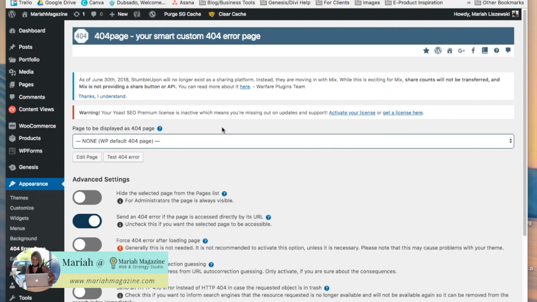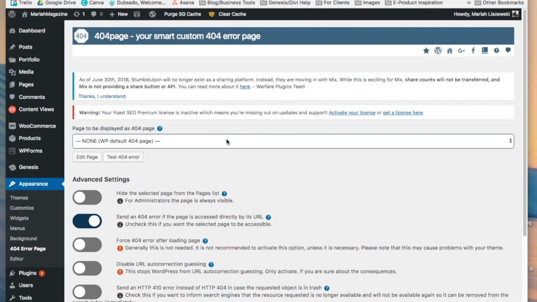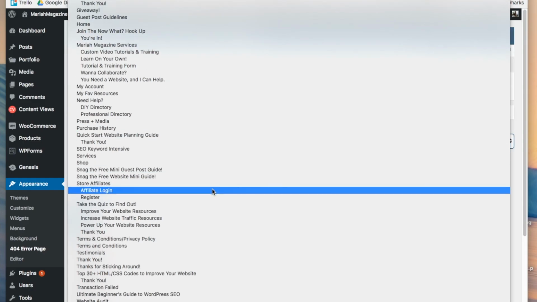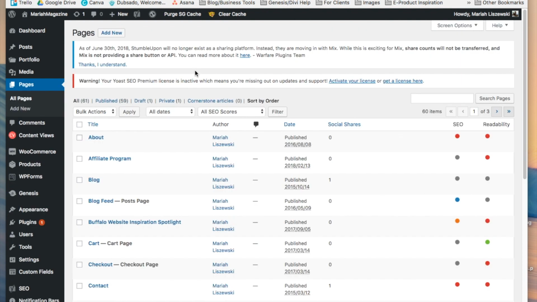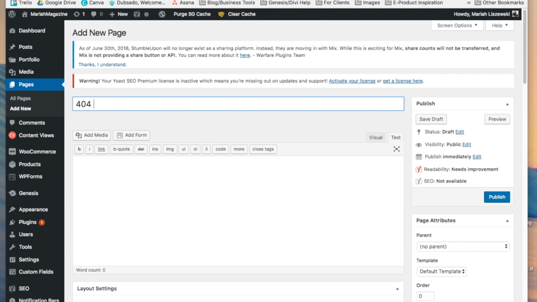So basically what this plugin does is it allows you to redirect your 404 error from the default one that looks like this, and point it to any other page on your website. So what we have to do is actually create a new page. Come over to pages, and this process will be different depending on which theme you're using, but I can just show you a super basic one. You're going to want to add a new page. You can call it your 404 error page.